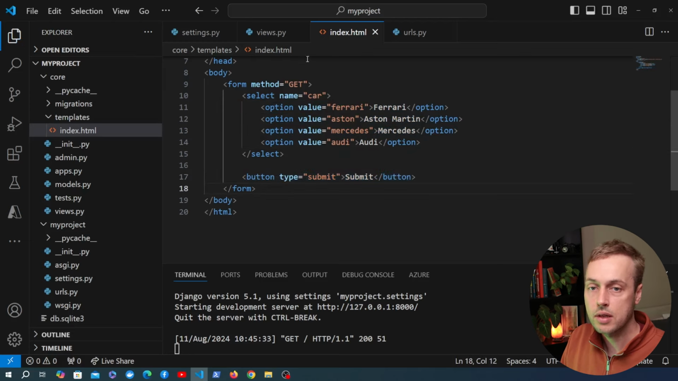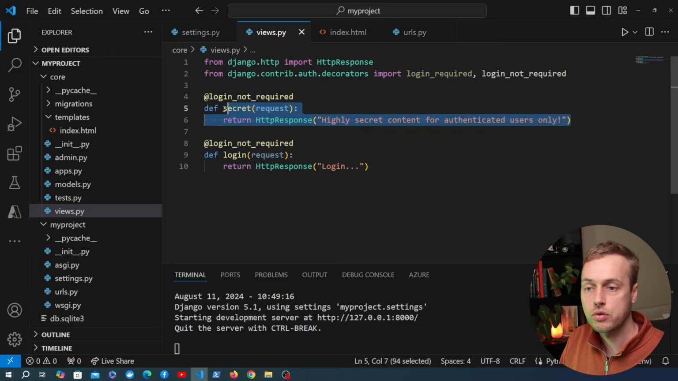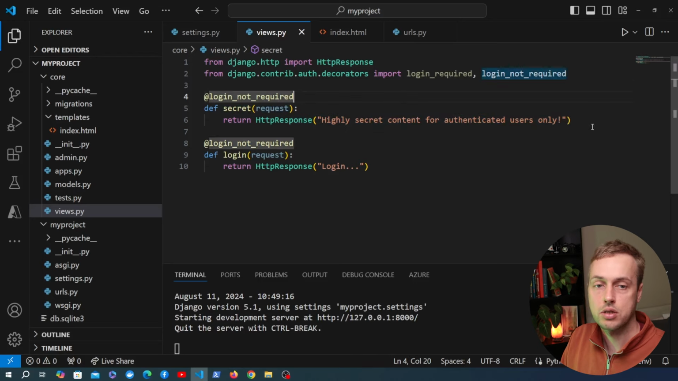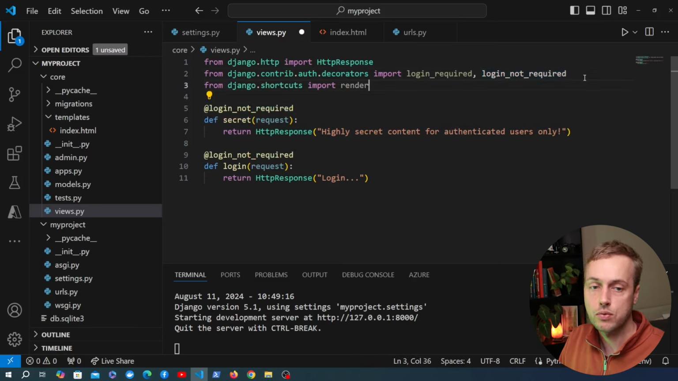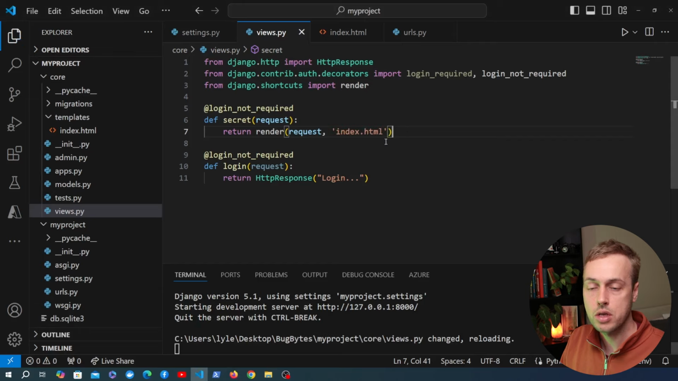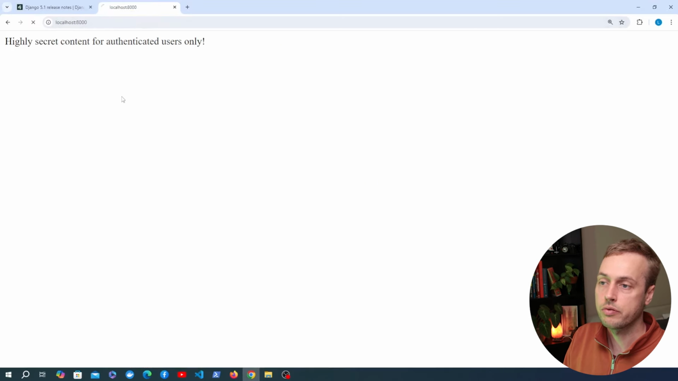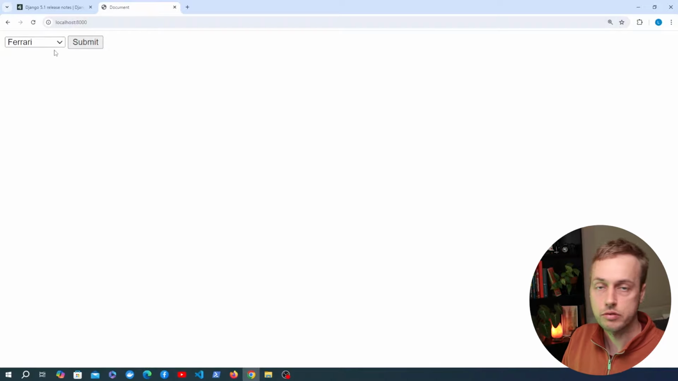What I'm going to do is save this and we're going to go back to views.py, and I want to return that new template from our secret view, so we're going to change this up here. At the top, let's import the render function, and then inside the secret view we're going to return render. We pass the request to that, and the template name was index.html. So now if we go back to our application and go to this page, when we refresh, we get this lovely looking form.